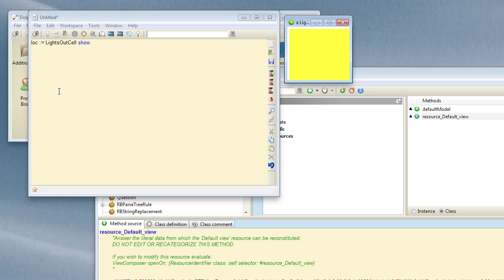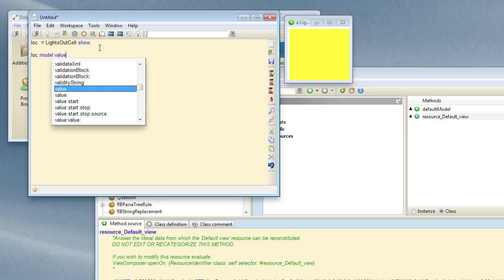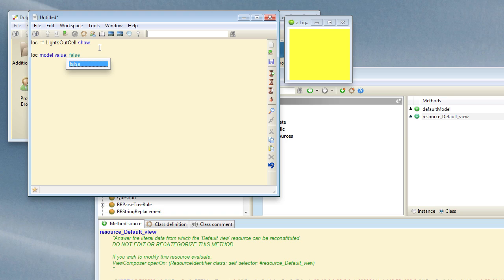Now what we can do with that is we can test the model out, so we can say LightsOutCell model value false, and you see it turns off, and similarly true, and it turns it back on again. So that is enough for now. We've got our cell working. In the next part of this video we'll go on and design the Lights Out game presenter and its board model class.